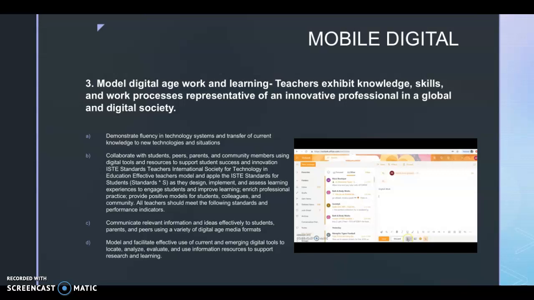To the right, I have a picture of my screencast that I did in our class, going over how to attach a file to your email. I think this is a great way for students to transfer current knowledge to new technologies, which is A.